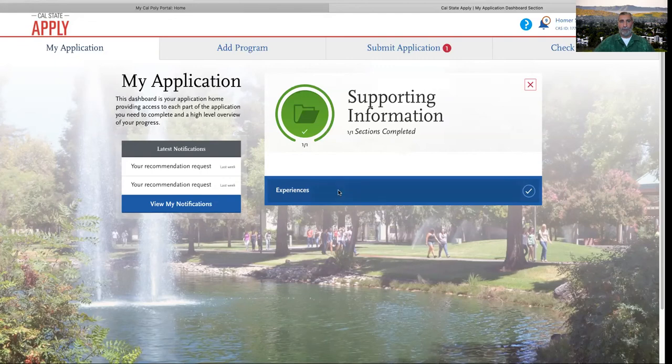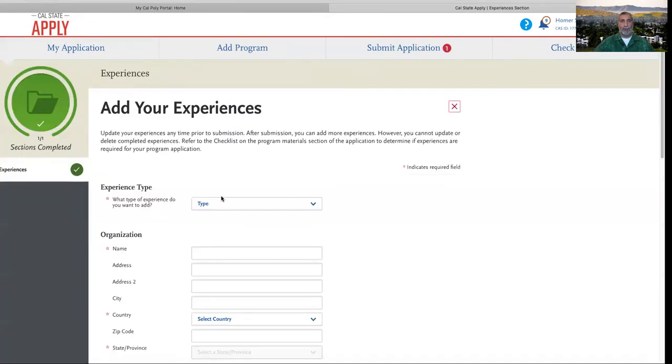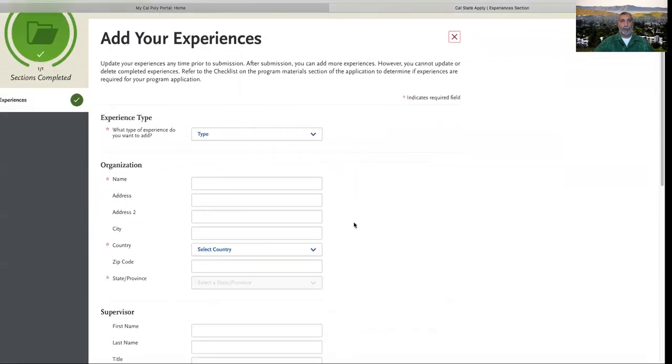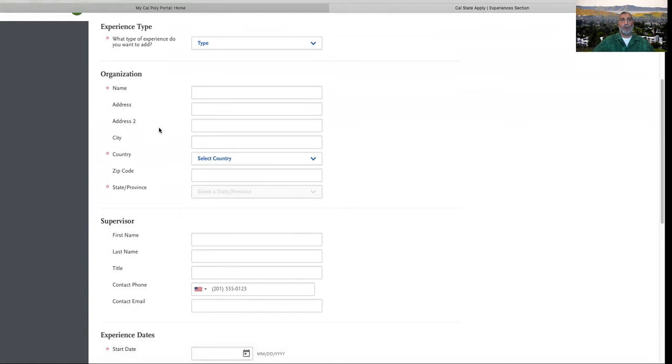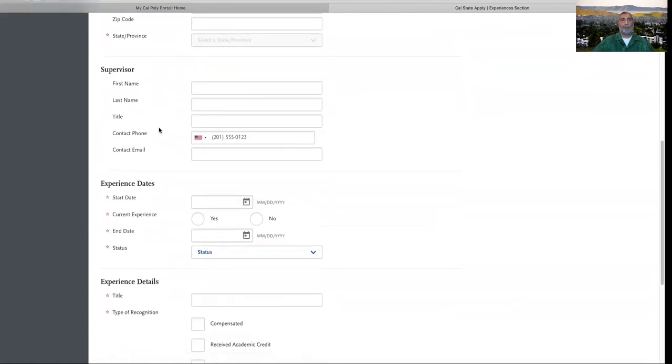So let's enter our experiences. Let's add an experience. First, we'll select the appropriate experience type from the dropdown. We'll enter information about the organization where the experience took place.